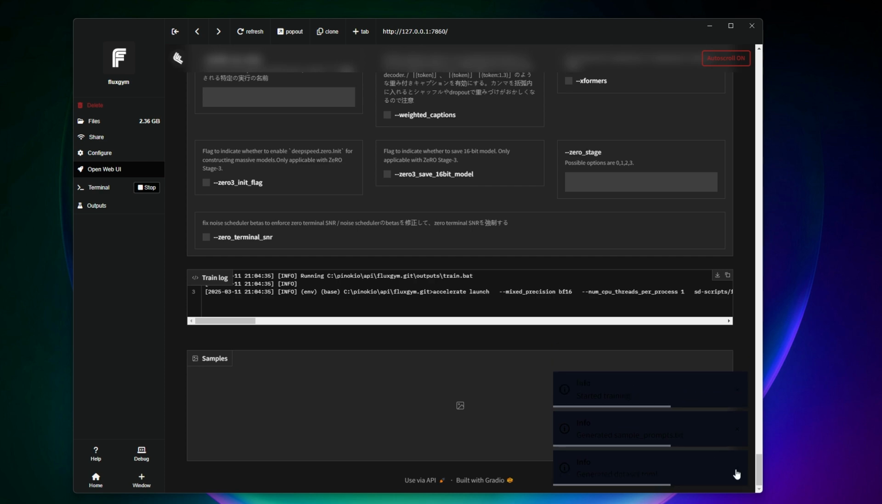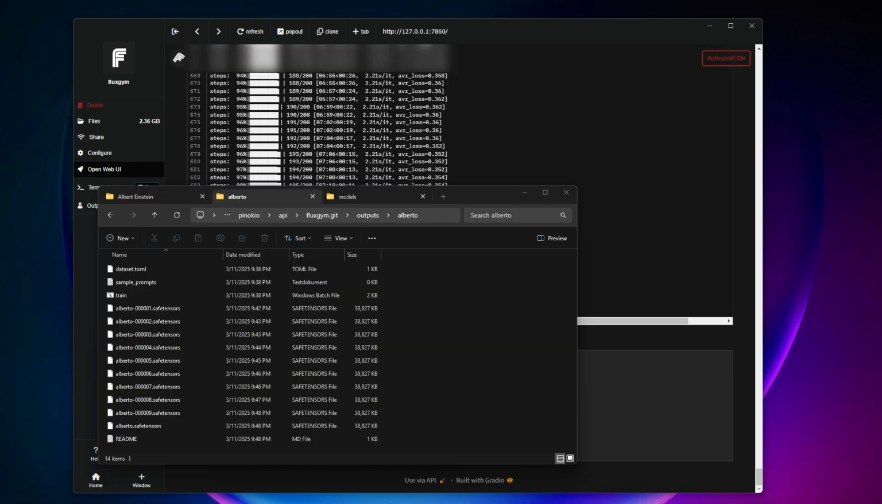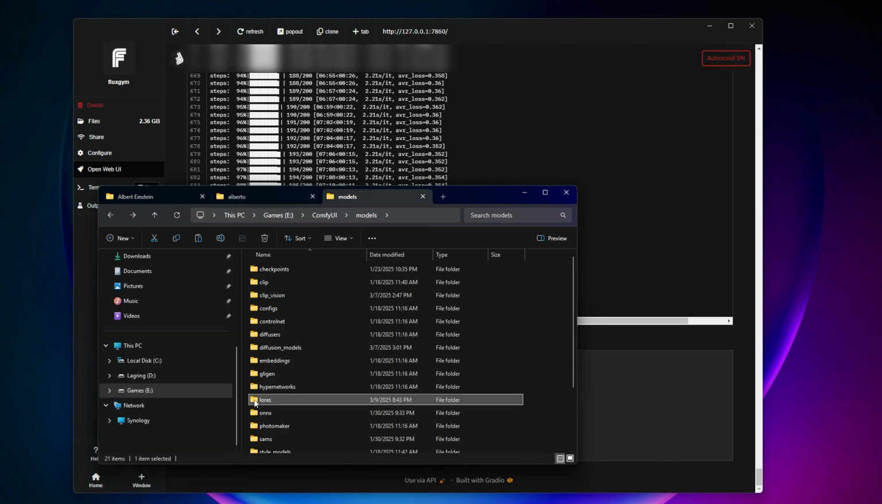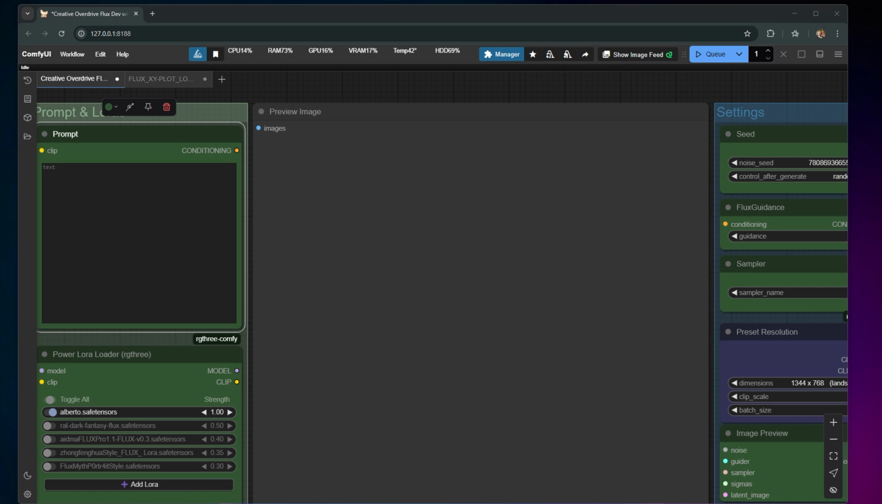Now that the training is complete, FluxGym has created some safe tensor files. What I'll do next is copy these files and paste them into the LoRA folder in ComfyUI. Once that's done, I'll launch ComfyUI to show you how to apply our new LoRA model and generate some images. With ComfyUI open, I'll select our new LoRA model from the LoRA folder and start generating images. This step lets you see firsthand how the trained model adapts to creating realistic art based on Einstein's images.